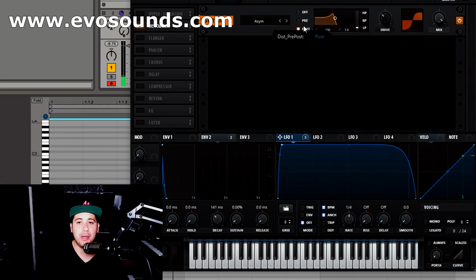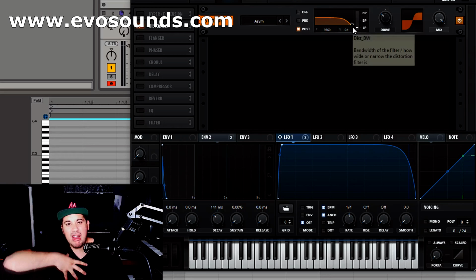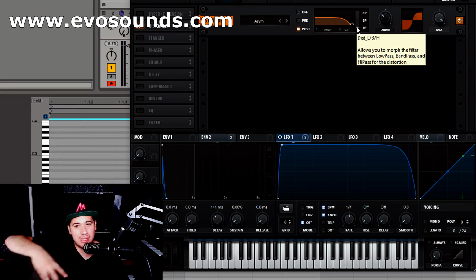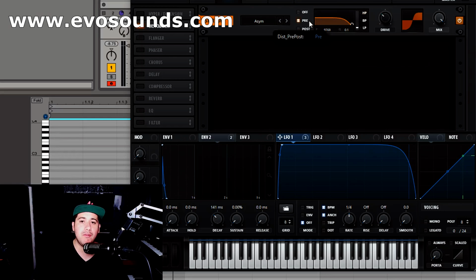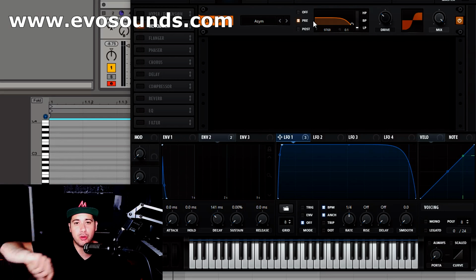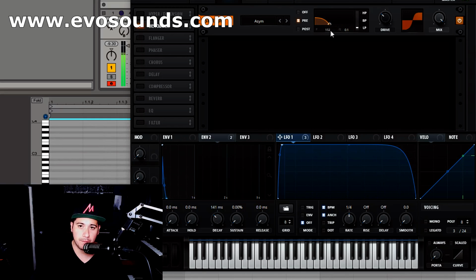Now we also have pre and post effects, which means that if I wanted the effect coming in to get all of it distorted, but then I want to EQ it as it's coming out, we use post. And if we want to EQ as the sound is coming into the distortion before it hits the distortion, then we can use a pre for that. So it's going to be totally up to you.